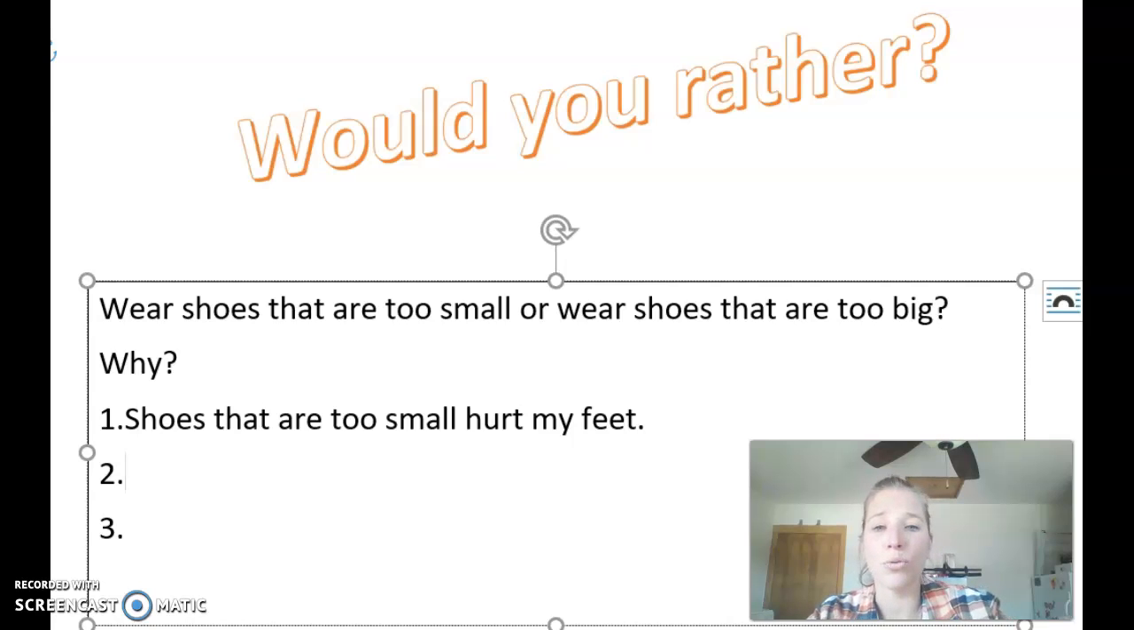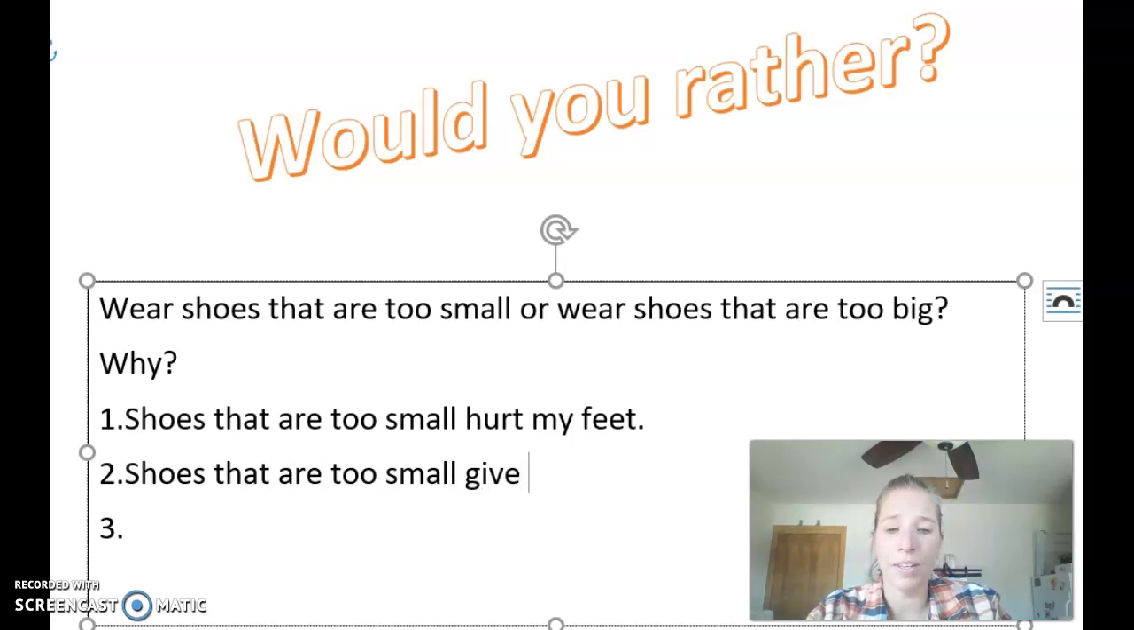Another reason I would choose shoes that are too big is because shoes that are too small give me blisters, and those are not fun. Another reason I would choose shoes that are too big is because I could always wear thick socks with those too big shoes. Shoes that are too small, you can't generally wear socks, and I like to wear socks to keep my feet nice and toasty.